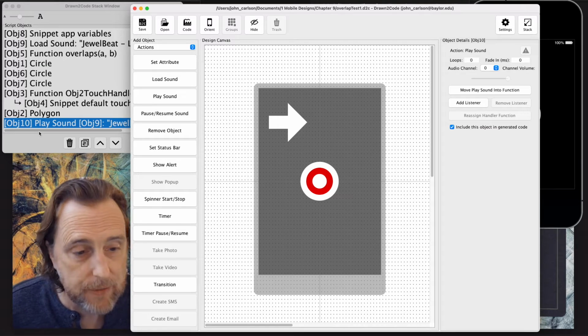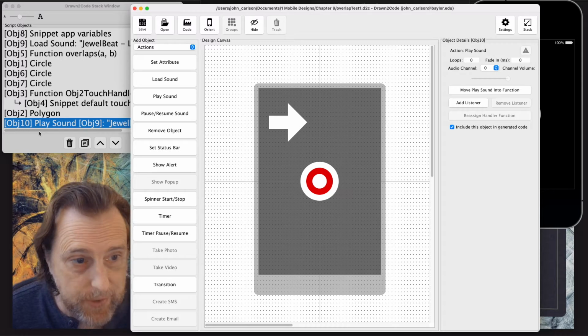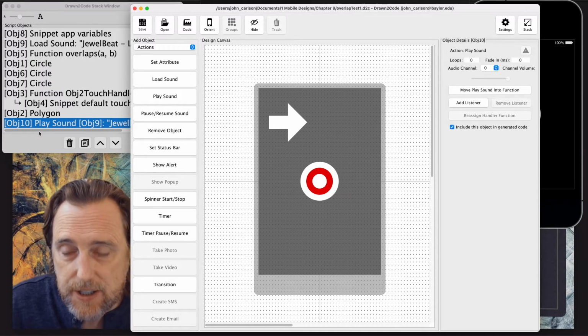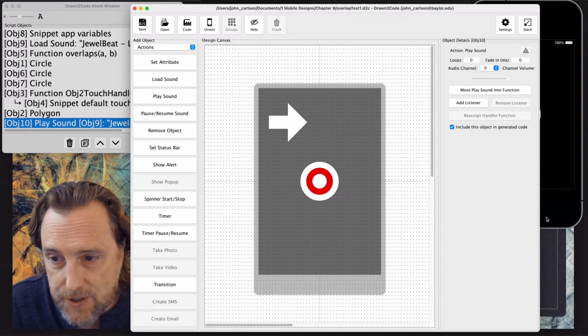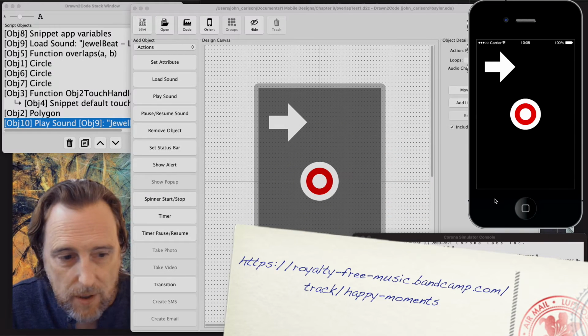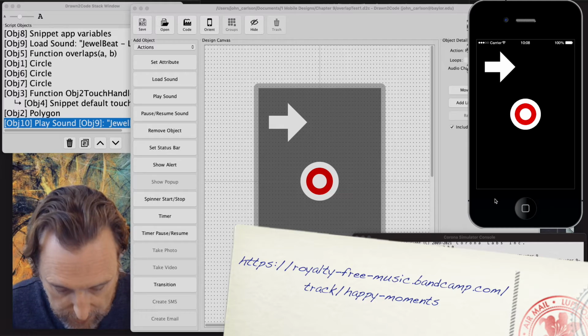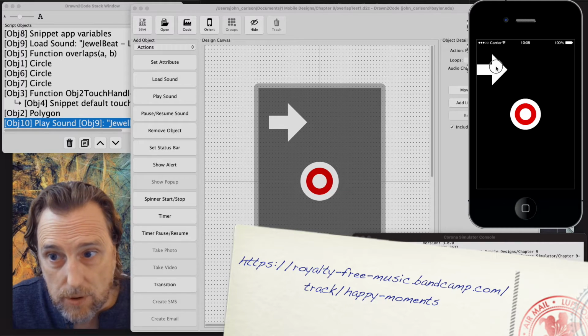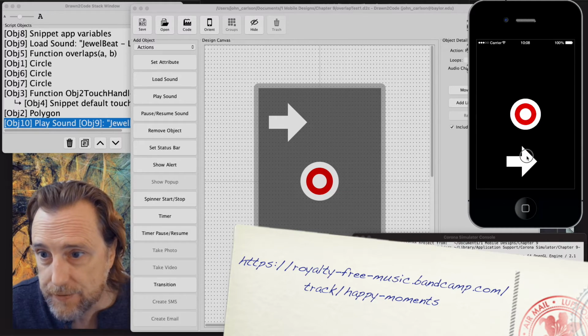If you wanted the sound to start maybe only when the overlap occurs, then you could work it into the touch handler in some way. But since this is just kind of ambient mood music, that's a little loud. It is cool. It makes the game twice as fun.